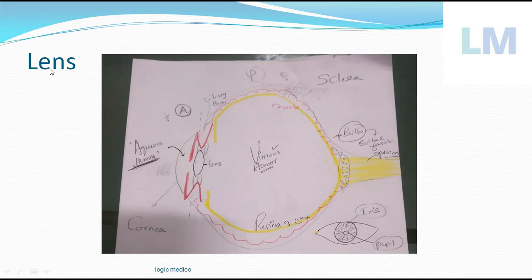Now coming to the lens, we have a circular disc-like lens. Actually, this is a cut section, and we can clearly see it is a biconvex disc, a biconvex crystalline lens. It is present at the junction between the posterior 5/6 of the eyeball and the anterior 1/6 of the eyeball, held in place by the ciliary body. The ciliary body doesn't directly attach to the lens. You can see some strings. What are they called? I told you just now: the suspensory ligament of the lens, also called zonules of the lens.